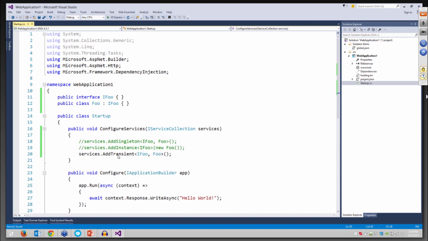Okay? So there's a different API called add transient. This will then, like I said, every time that you need this IFoo out of your dependency injection system, this instance will be created from scratch.